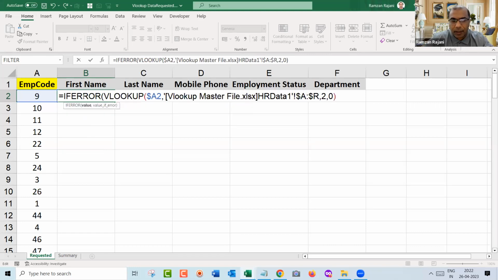When you type IFERROR, the open bracket comes automatically. It asks you two things: one is the value and another is the value if error. So the value is this VLOOKUP formula, so you just have to come to the end and put a comma. And now it is asking value if error, meaning if an error comes, what should I do.